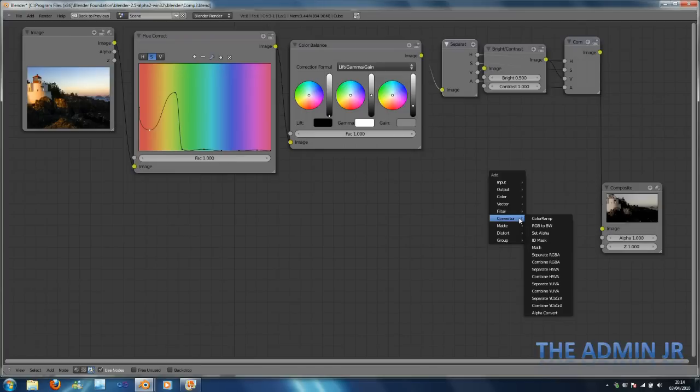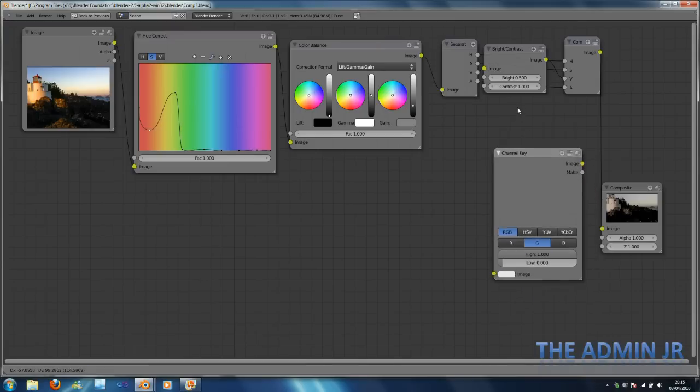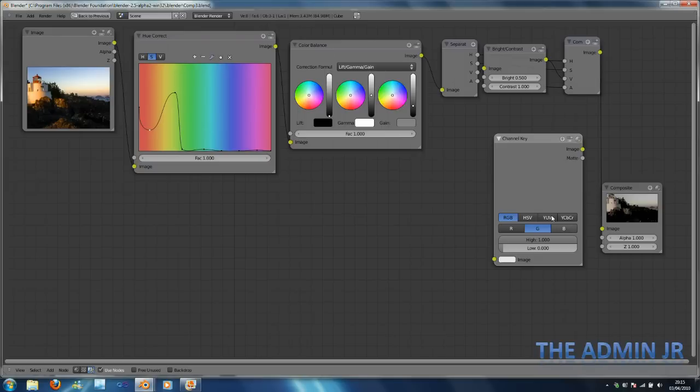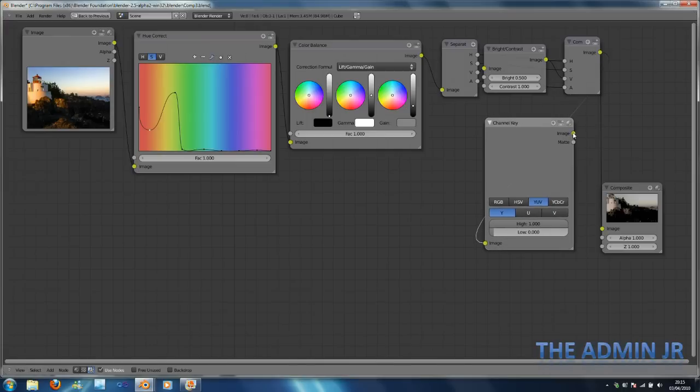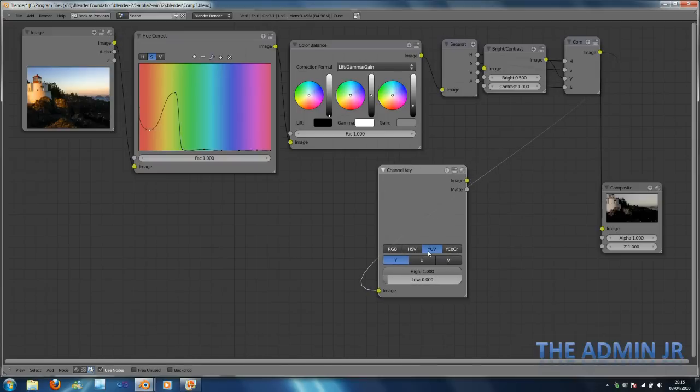So what I'm going to do with this is get rid of it, basically. And for that, I'm going to use a channel key instead of a color key or a chroma key, because they're too specific. So I'm doing matte, yes. And this time, I'm going to use YUV. And I'm going to take out the Y. I'll play around with the highs and lows at some point. And what I'm going to do with that is use an alpha over.